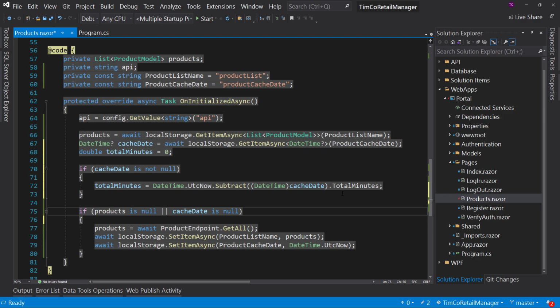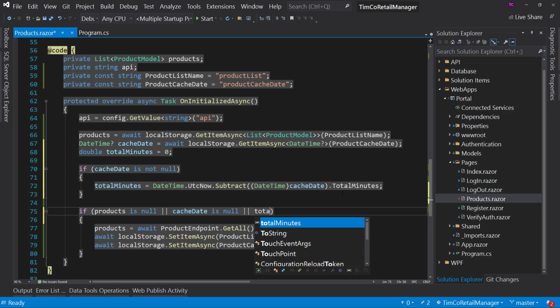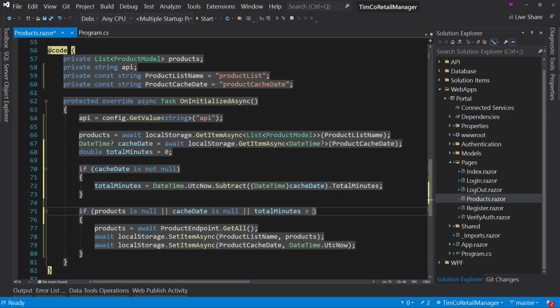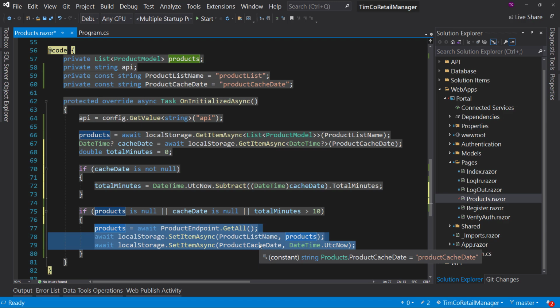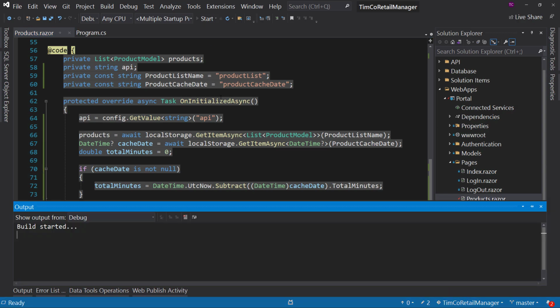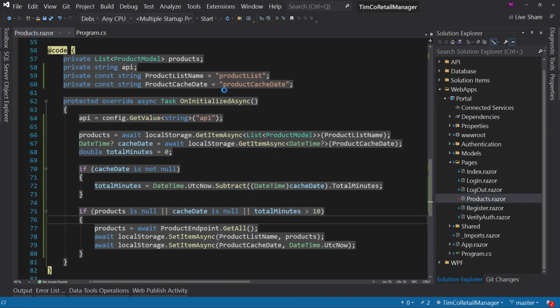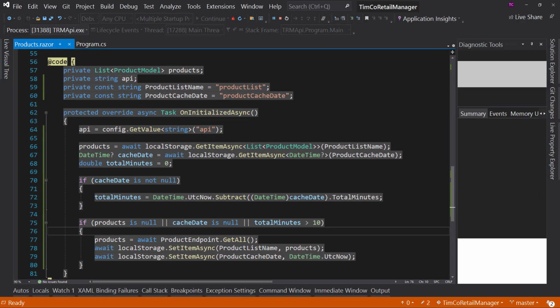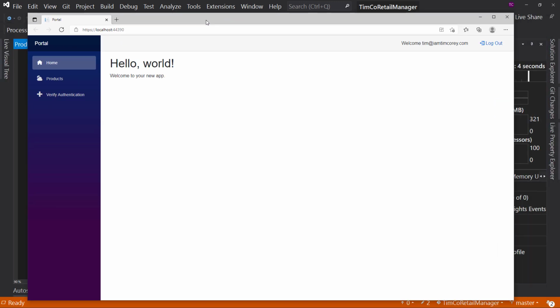So now we can say, or total minutes is greater than 10. It means if it has been more than 10 minutes since the last time you ran, even if the cache is not null, even if the products are not null, go ahead and run the update or call the API again anyway. This will keep our cache fresh. Let's make sure it works. We're going to modify the date and time. So let's load the page.